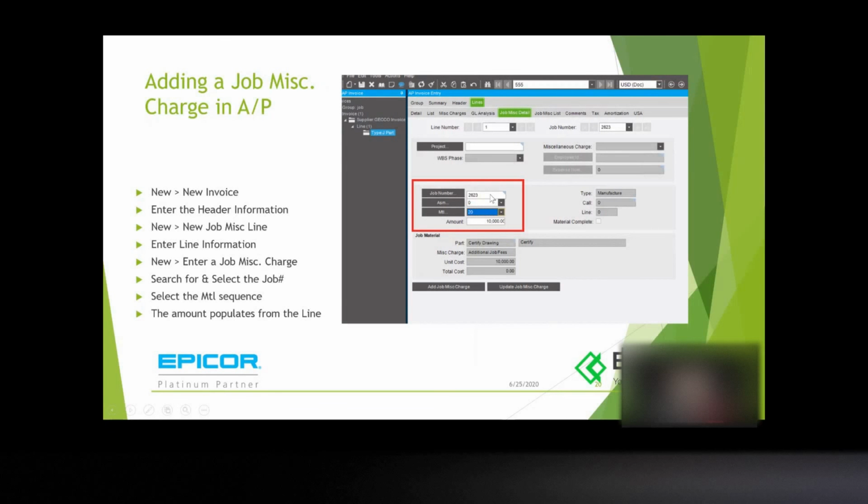You'll be able to tell it, here's the job number, and here's the material from my drop down that it relates to. And the amount will, of course, come from the first header. And we're able then to populate that we have a $10,000 charge.